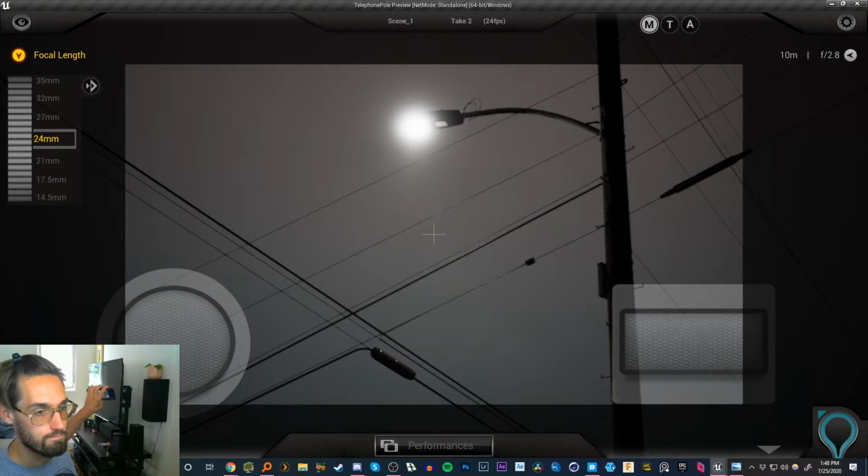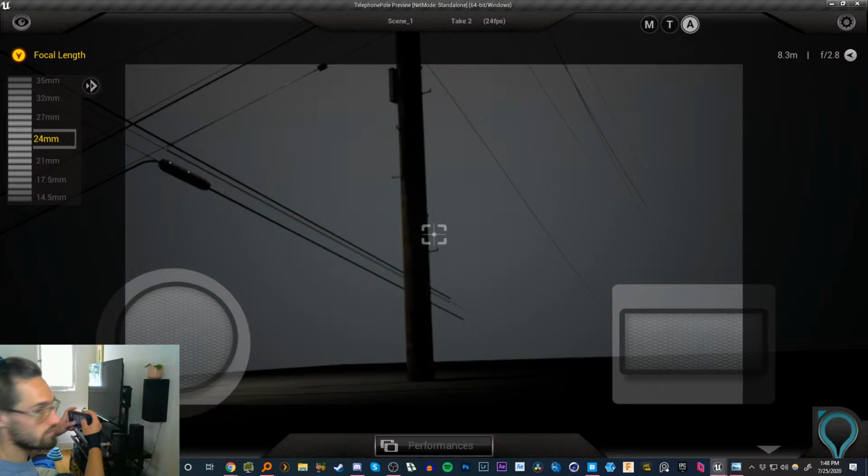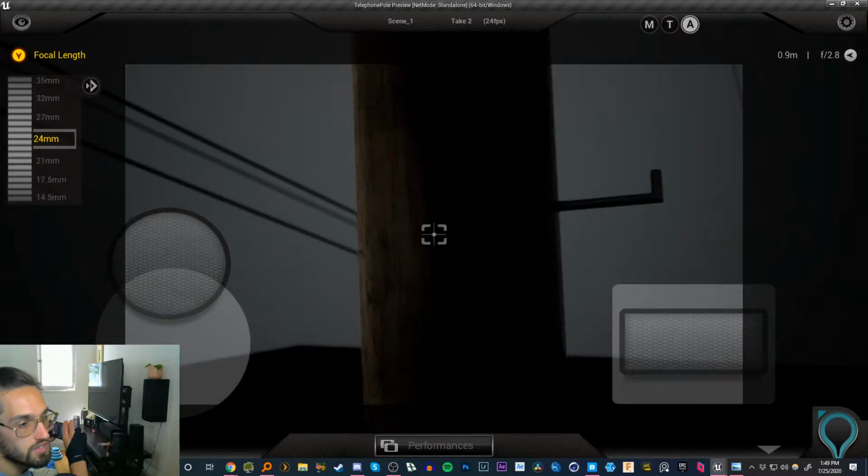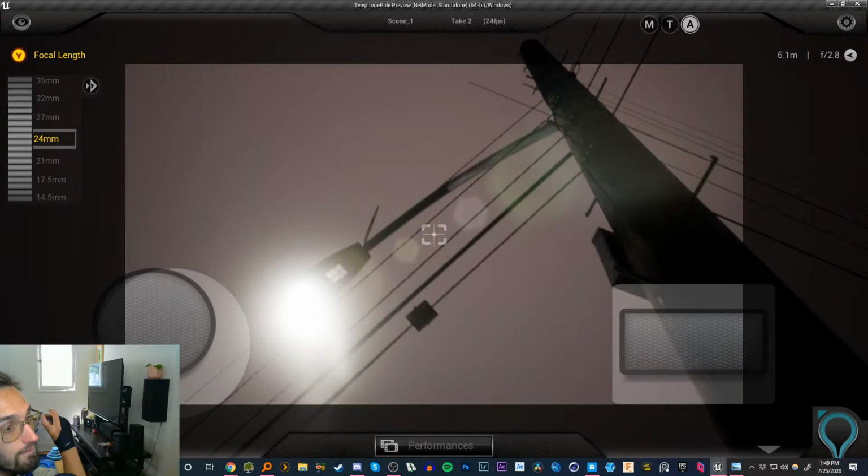And you have autofocus up here with the A, I think is autofocus. So it's just going to autofocus to anything you want. And let me move up to this. So it's going to autofocus to this wood here. How cool is that? That's amazing.